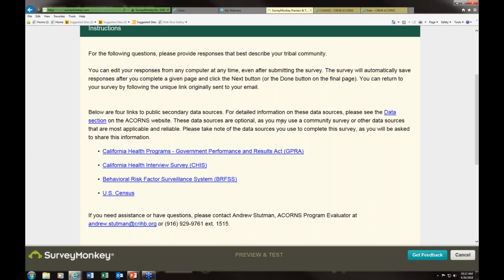These data sources are optional, as you may use a community survey or other data sources that are most applicable and reliable. Please take note of the data sources you use to complete the survey, as you will be asked to share this information. So here are the 4 data sources, and again, they're all clickable.